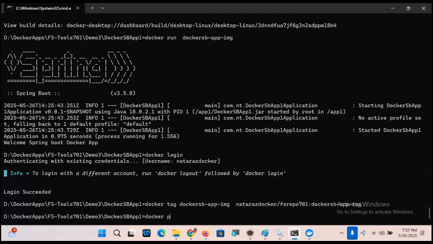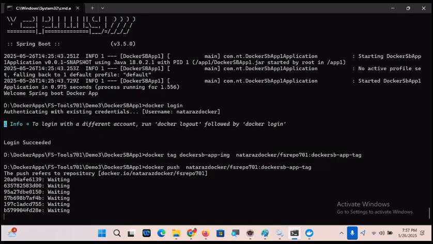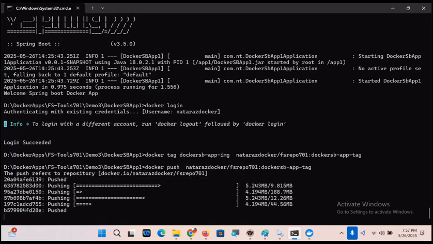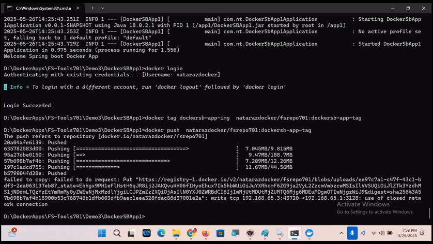Docker push. You have to copy and paste this as it is. Select it, press enter key, which means copied. Then paste and press enter key. Okay, it is pushed, guys.